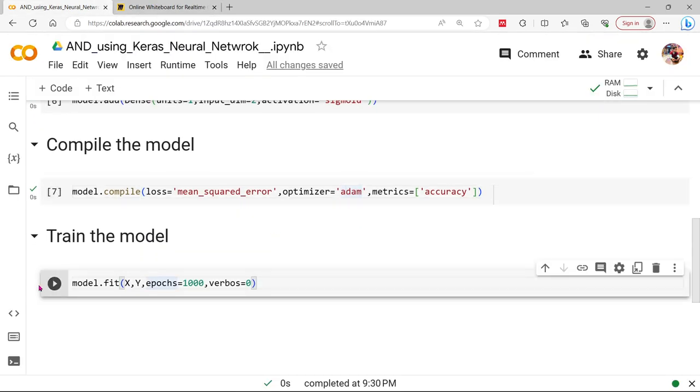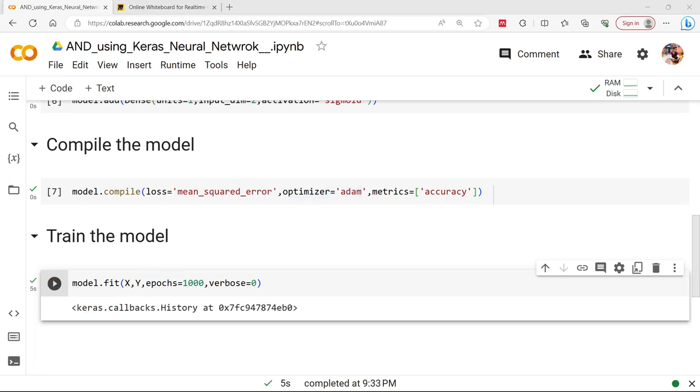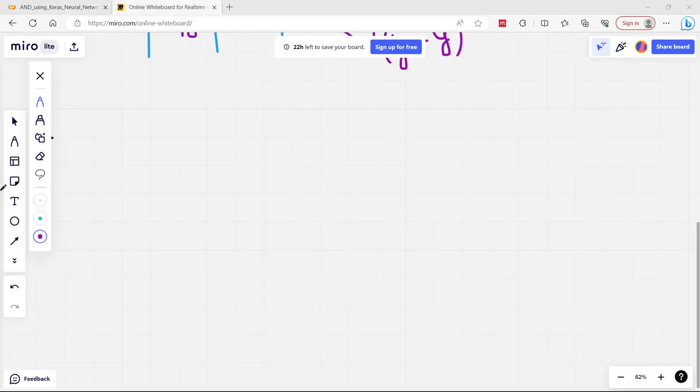Then finally we are going to perform these epochs, right? So what are epochs? Okay, have I run this model? All right, so it's just creating the epochs, and this is finally the training. Now we are going to explain what epochs are. Just wait, I'm going to give some example.